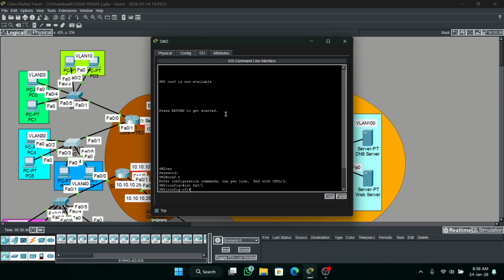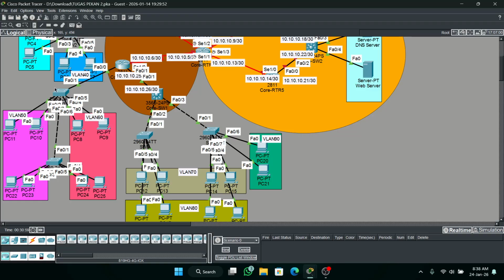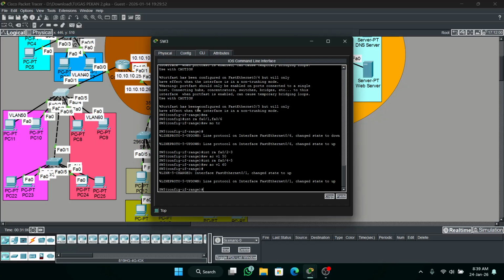Check. That VLAN. Okay, do the same in every VLAN here, because this is a trunk port, so you configure it with the range feature.